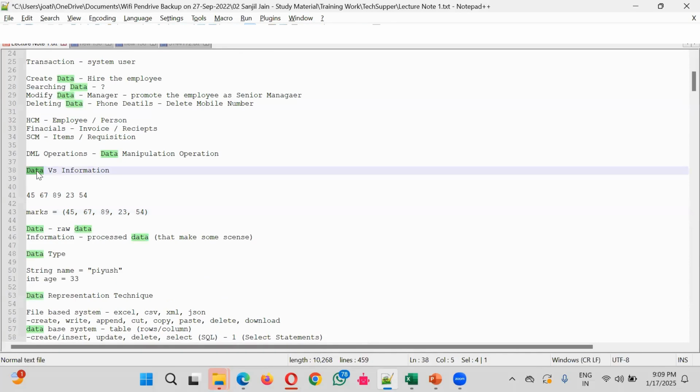So data is something meaningless, through which we cannot conclude anything. But information is something that we can process. That is the processed data. That is something that makes a certain sort of sense about the data.